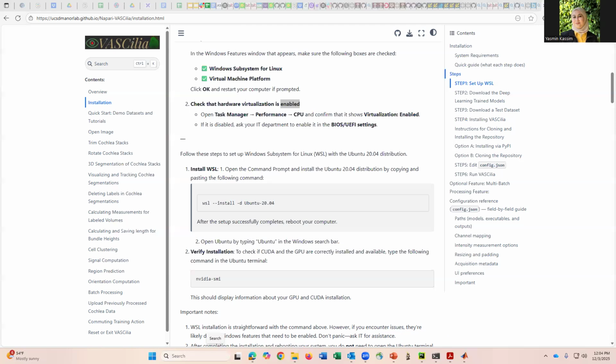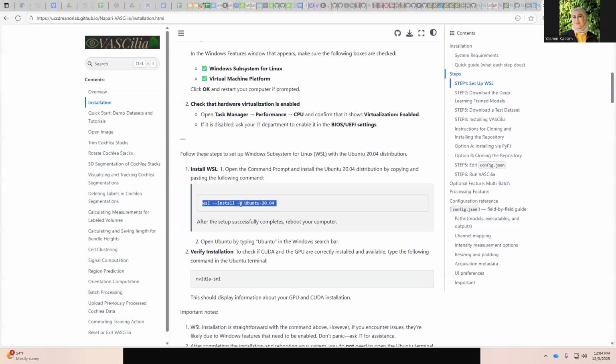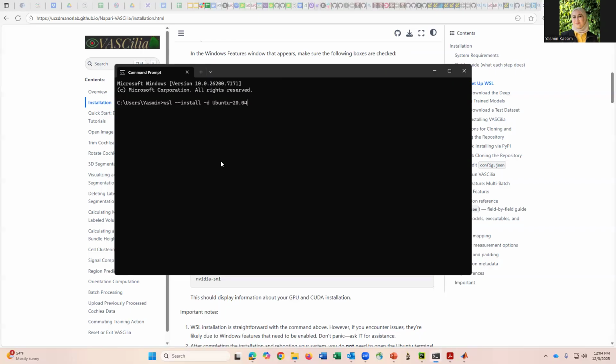Which is very easy. You just need to open your command prompt and copy paste this command here. Click enter. I will not click enter now because I already have WSL installed on my system. But if you press enter, then another window will appear that will ask you for a username and password. Please enter your username and password. Don't forget the password. And after that, the installation will finish in 2 minutes.